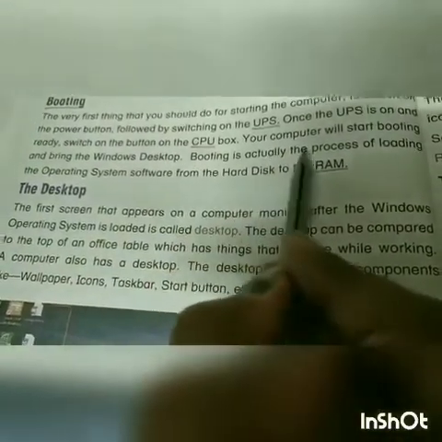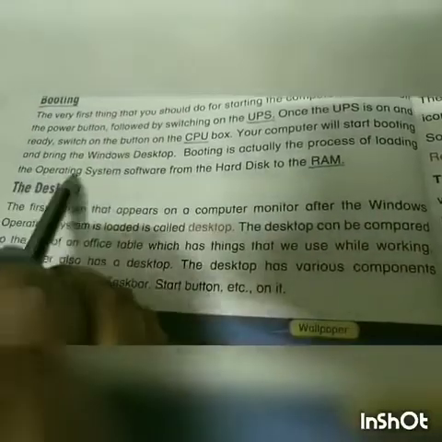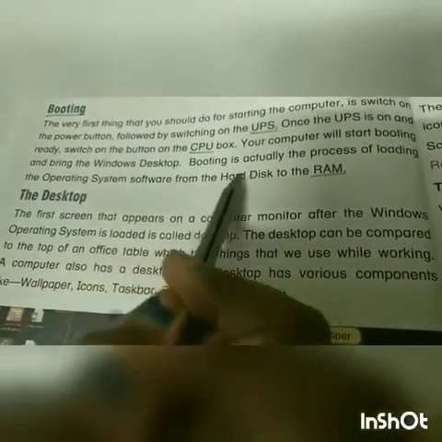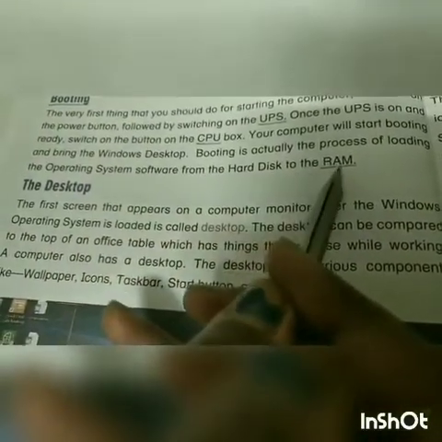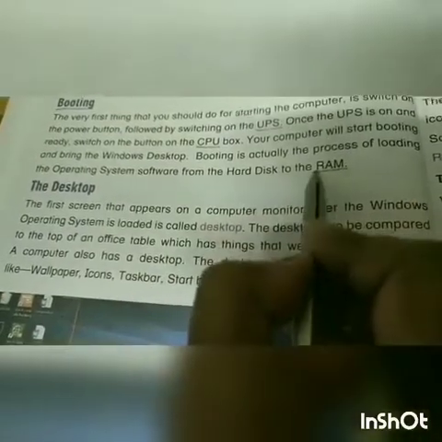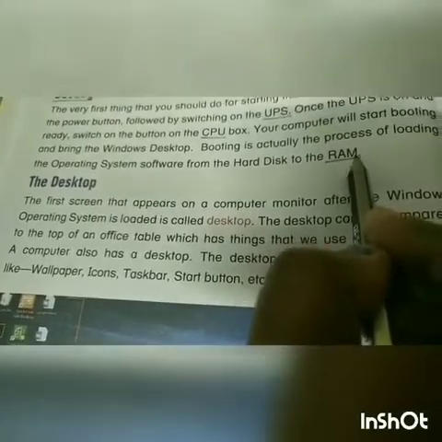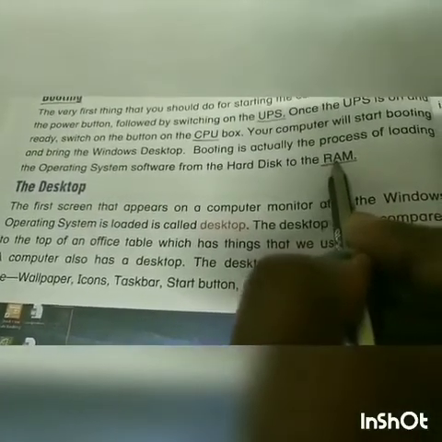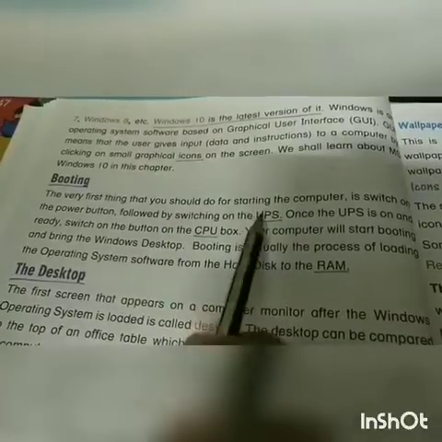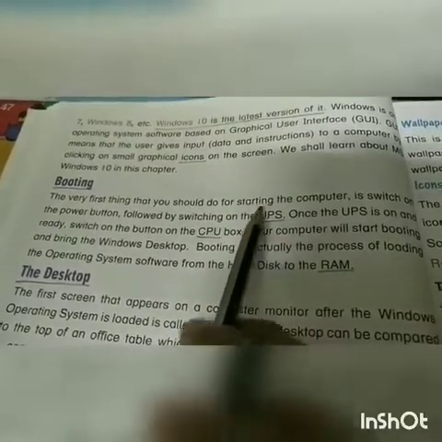Booting is actually the process of loading the operating system software from the hard disk to the RAM. So what is the full form of RAM, children? Random access memory. So children, we have seen so many short forms, right?